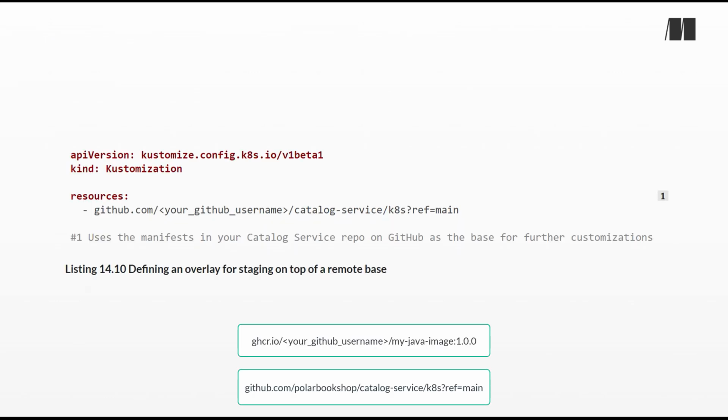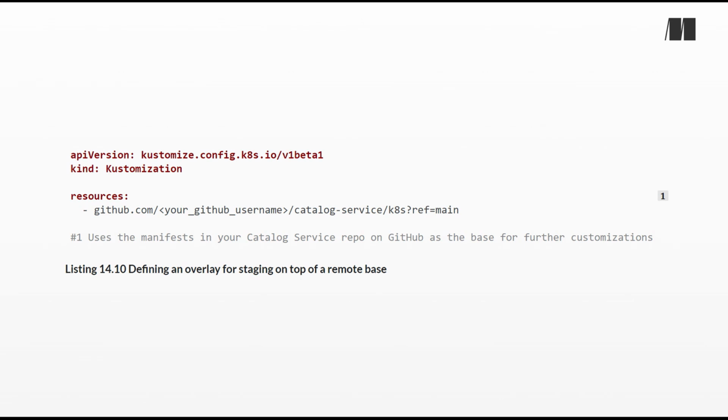If you've followed along, you should have your catalog service source code tracked in a catalog service repository on GitHub. A reference to a remote base needs to point to the folder containing the kustomization.yml file, which is k8s in our case. Also, we should refer to a specific tag or digest for the version we want to deploy. We'll talk about release strategies and versioning in the next chapter, so we'll simply point to the main branch for now. The final URL should be something like this. For example, in my case, it would be this. Listing 14.10. Defining an overlay for staging on top of a remote base.